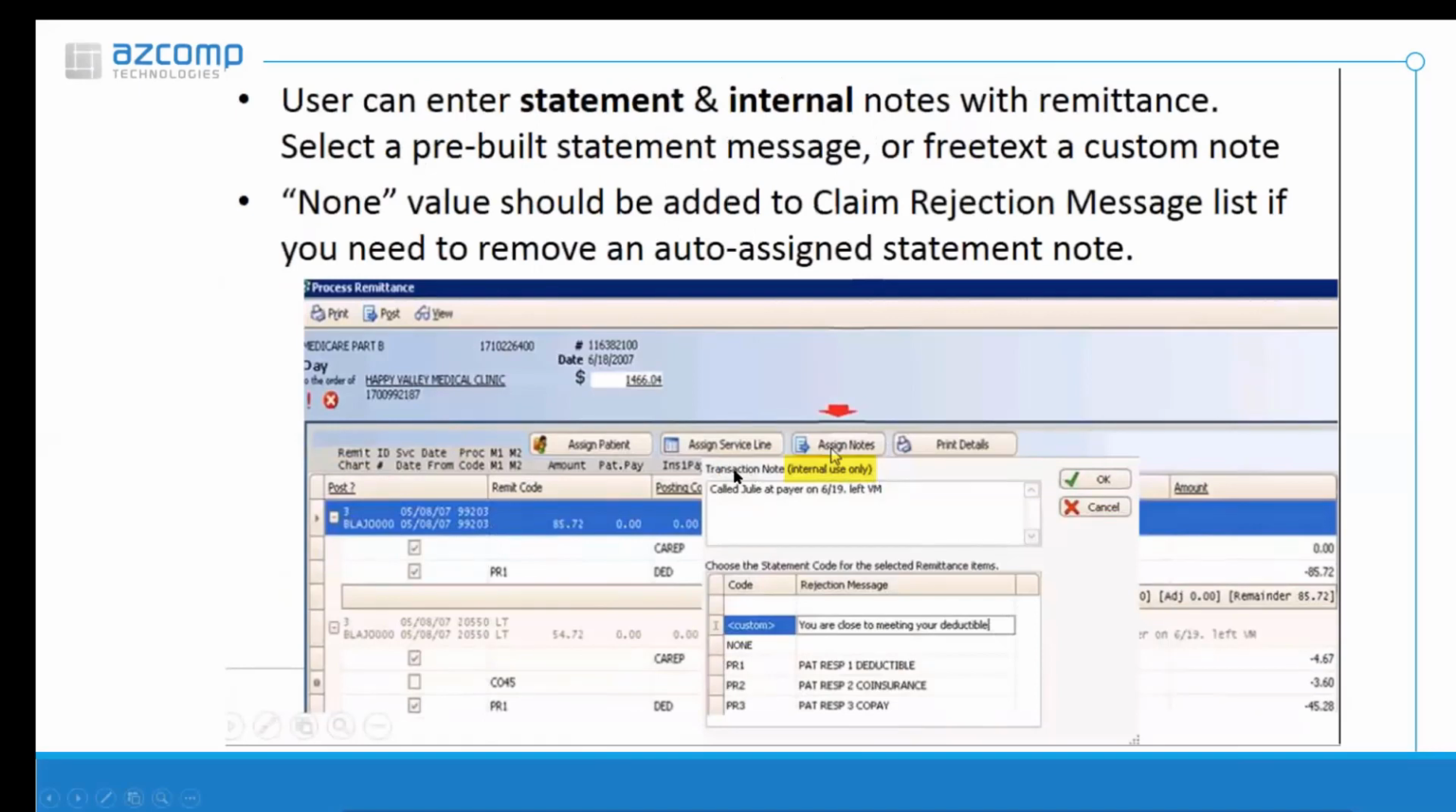Here's what your internal note is going to look like. So if you hit the assign notes button, you're going to see this screen pop up, and you can assign an internal note, and you can also assign a custom note. And I'll show you how to do that in just a moment.